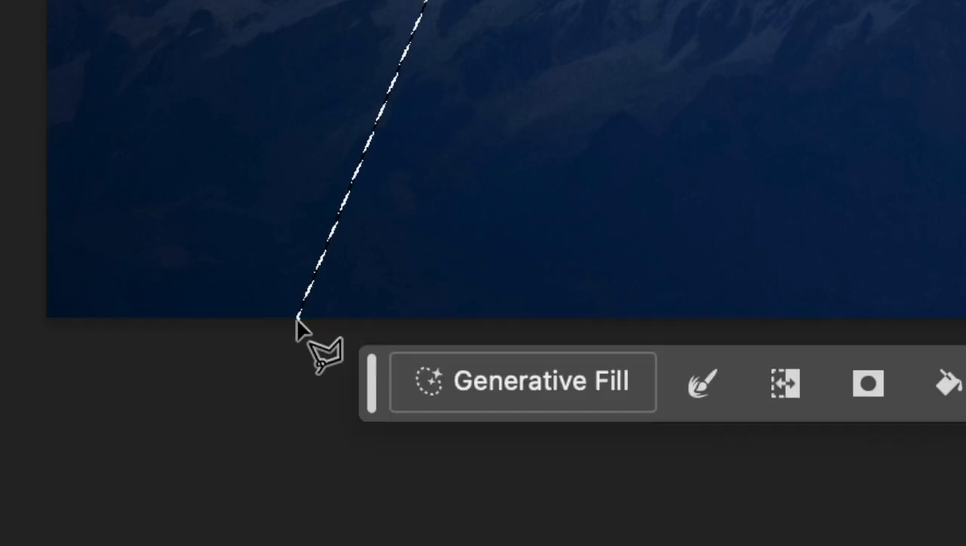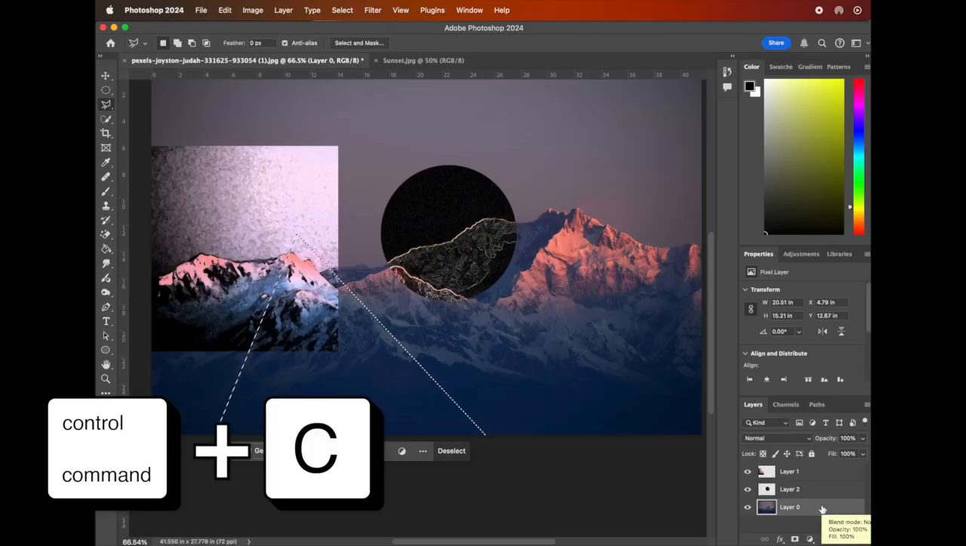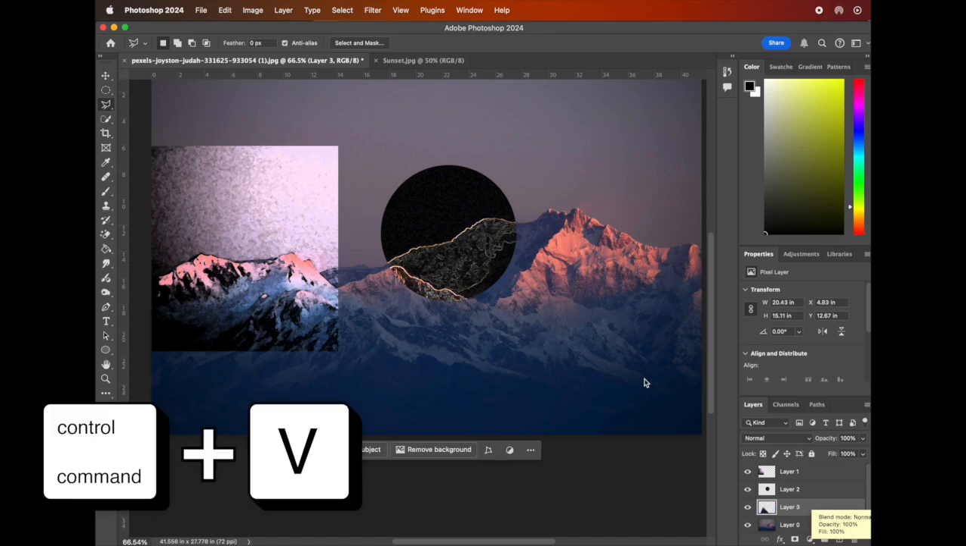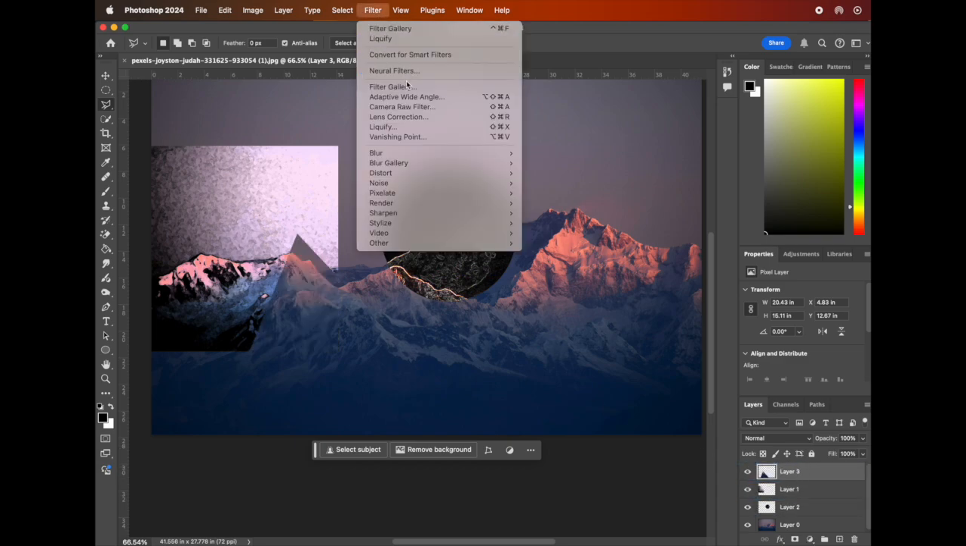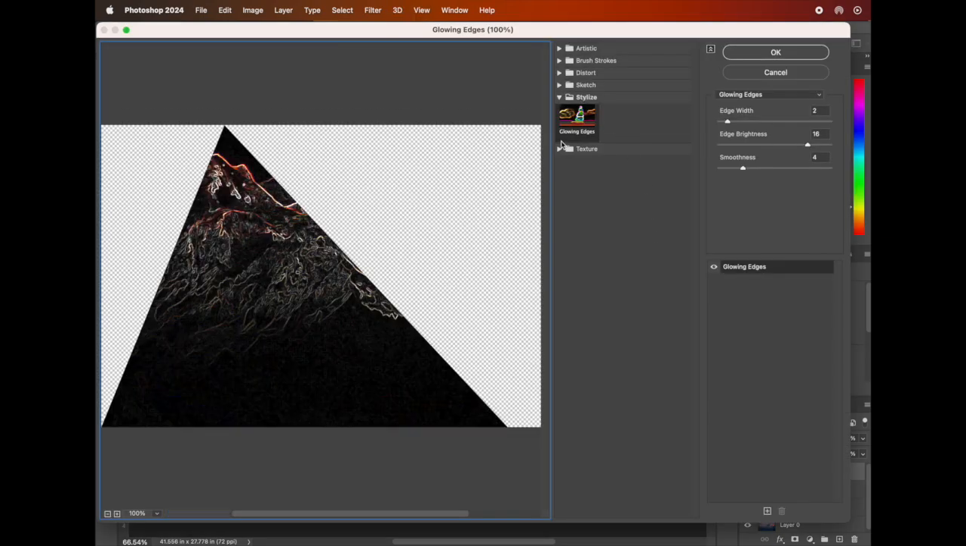And let's click back to layer 0, Control C, Control V. And this one I did some overlapping. So I overlapped the square, filter gallery, and let's add a fun texture.